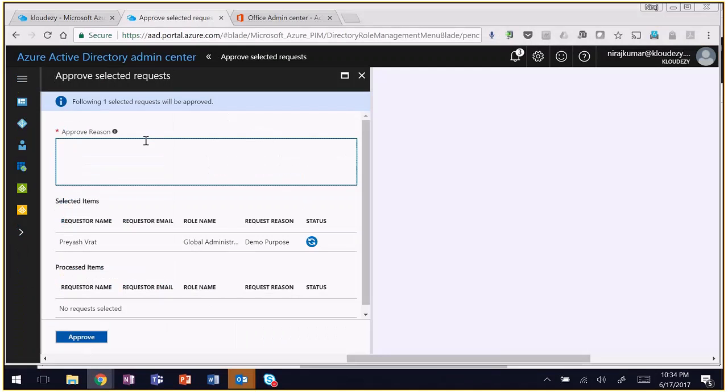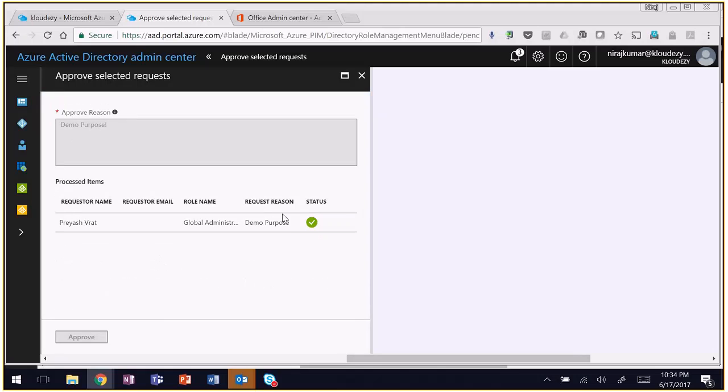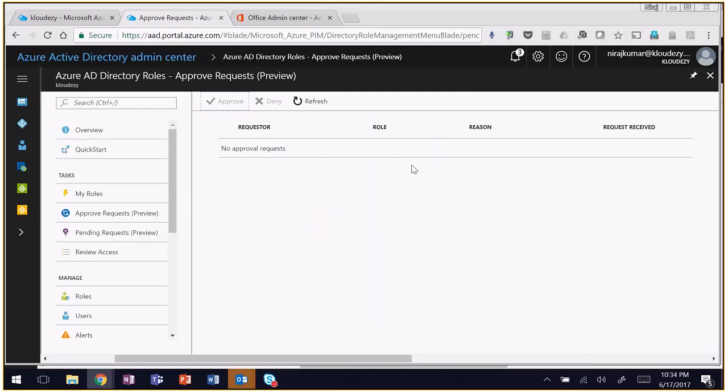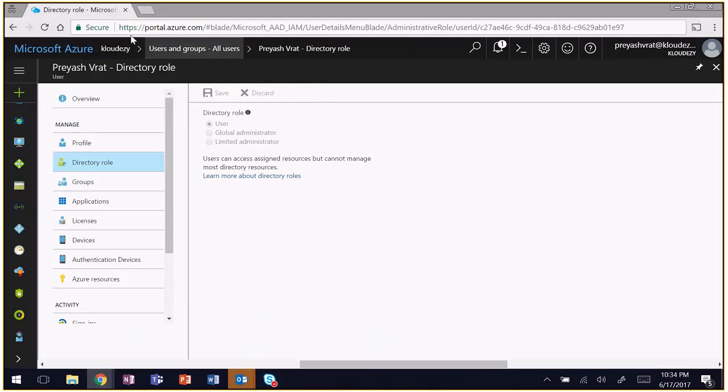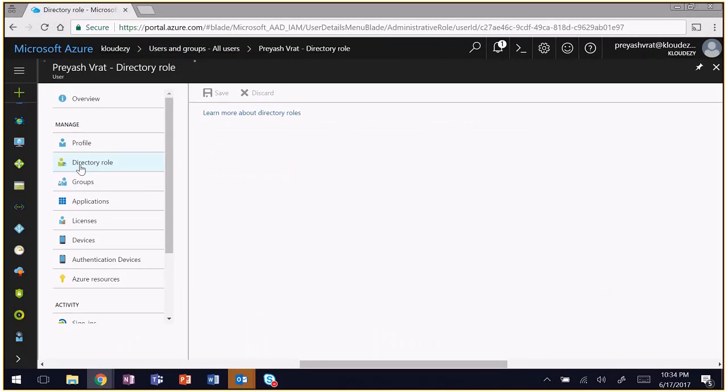So let's come back here, and I'm trying to approve him, for demo purposes. I say approve. Okay, so this is done. Now I don't have any approval pending, so let's head back to this one and refresh that page once again. You can see it's changed to global administrator. Earlier he was shown as a user, now he is a global administrator.